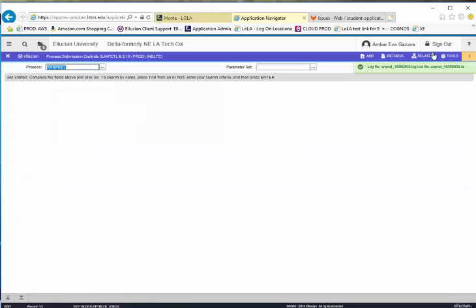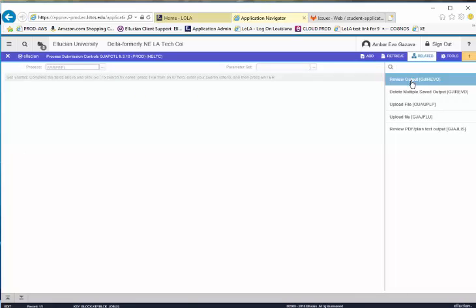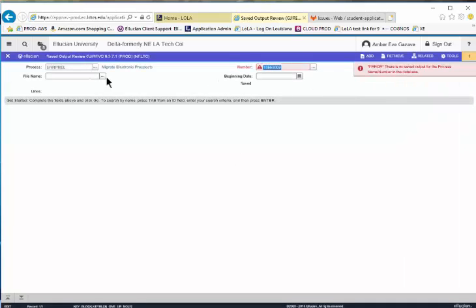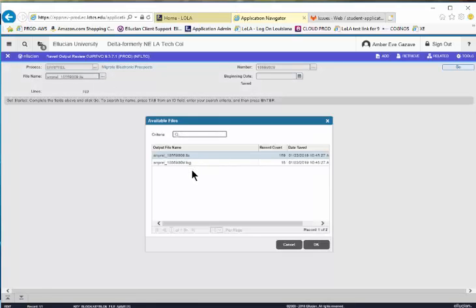And then you select Related, Review Output, and then you keep double clicking on the ellipsis next to file name until the pop-up appears. And then once it's done, you'll see your .list and .log file have appeared. So this means that your process has completed and the test scores have loaded.